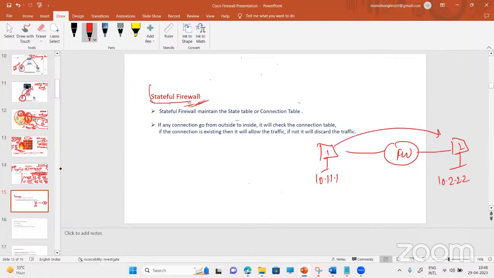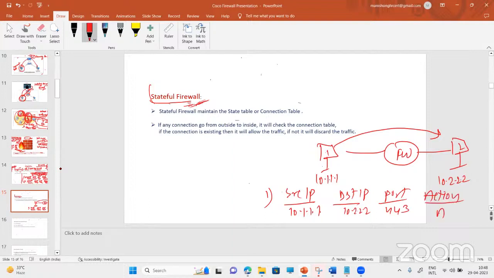If PC1 wants to access PC2, we only have to create one policy, only one policy. What is my source IP? Source IP is 10.1.1.1. What is my destination IP? That is 10.2.2.2. What is my port number? Port number is 443, and the action is allowed. Okay, I want to allow this traffic. Only this one policy. With this policy, whenever PC1 initiates the traffic, it will go through, because the source IP 10.1.1.1 to the destination IP 10.2.2.2 with port number 443 is allowed. Then this traffic will go through the firewall.